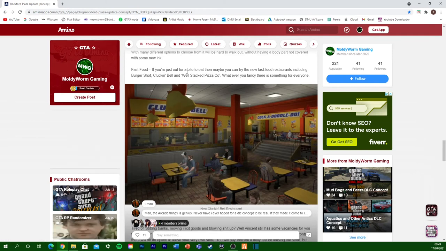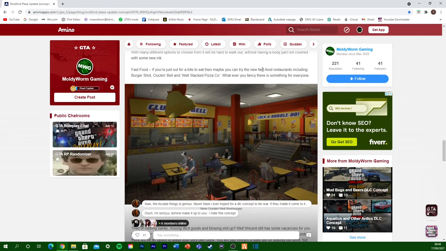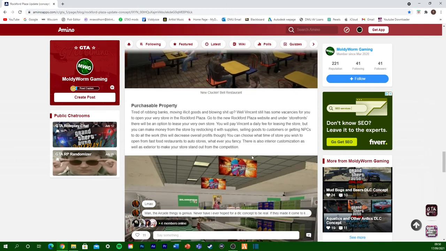It just says if you're out for a bite to eat, then maybe you can try the new fast food restaurants, including Burger Shot, Clucking Bell, and the Well Stacked Pizza Company. Whatever you fancy, there is something for everyone. And this is what the new Clucking Bell one could look like, and there'd be one for Burger Shot and also for Well Stacked Pizza Co.